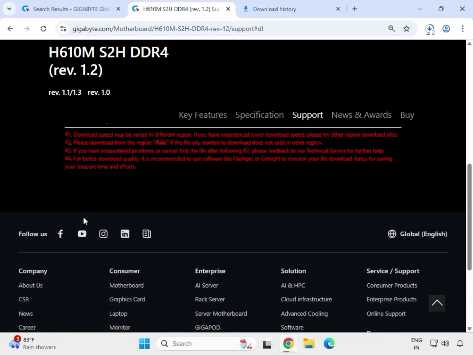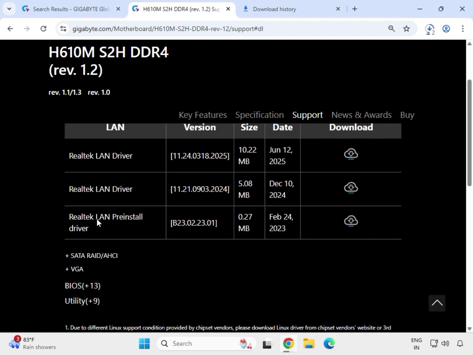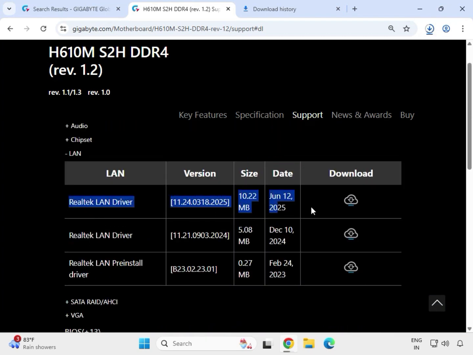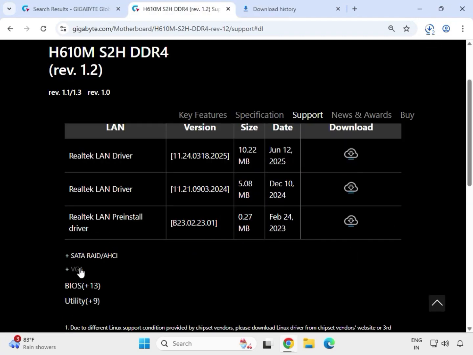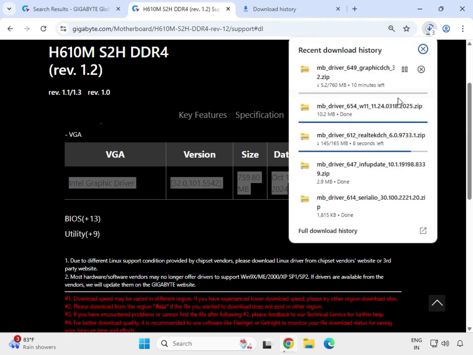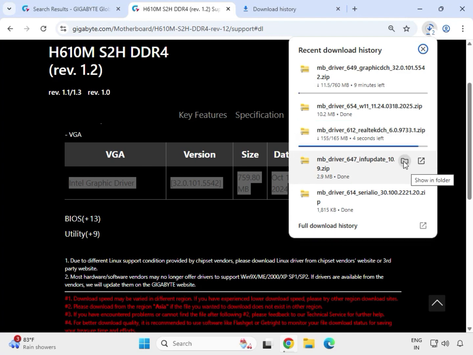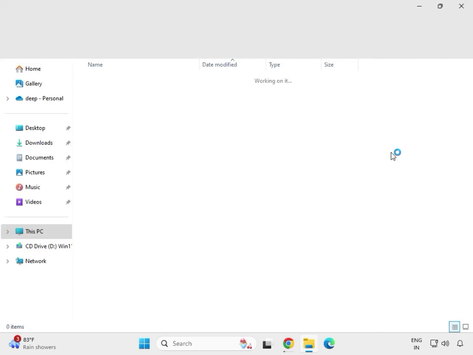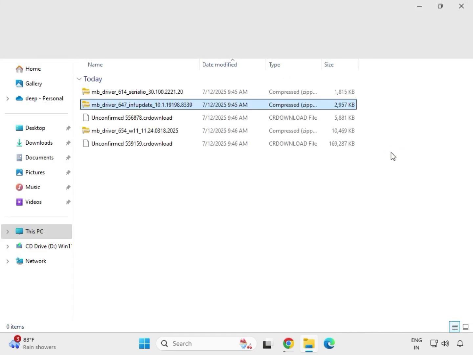LAN driver, so the Realtek LAN driver. Click to download. VGA graphic card driver. Click to download. So click on the download icon. After that you can see it is downloading, and you can click on it to open the folder. Open the download folder where it is downloading. When all are completed, I will show you how to install.